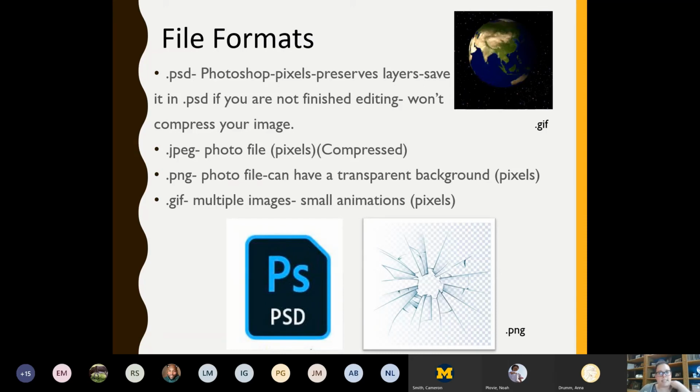A PSD looks like this in your computer, this little blue file. That's a Photoshop file. So if you just write in your notes .psd, Photoshop file, it's made up of pixels. These all are made up of pixels. The cool thing about a Photoshop file is it saves your layers and it doesn't compress your image.